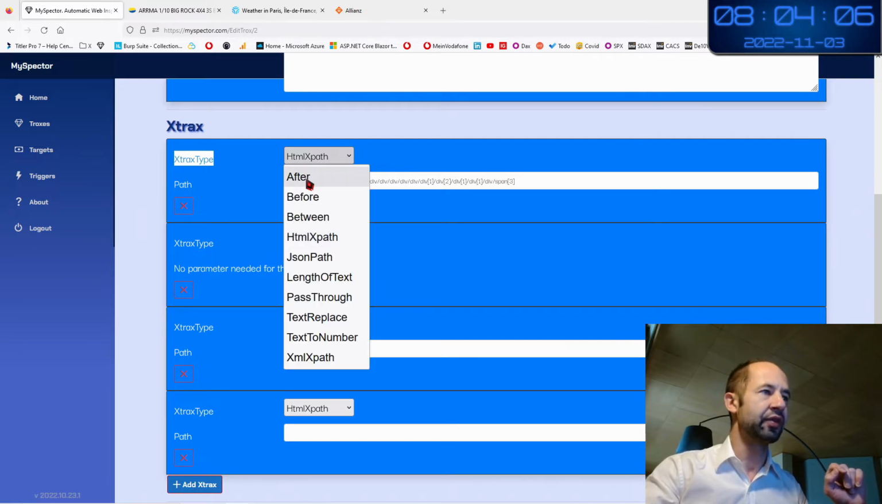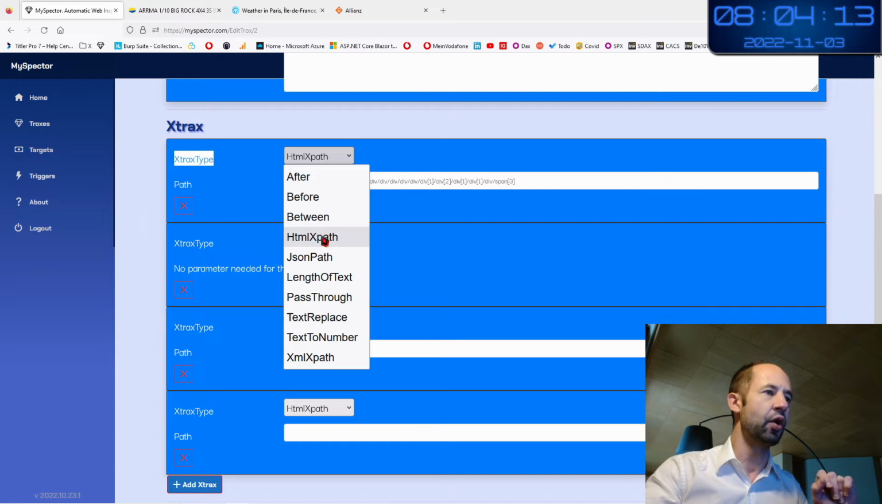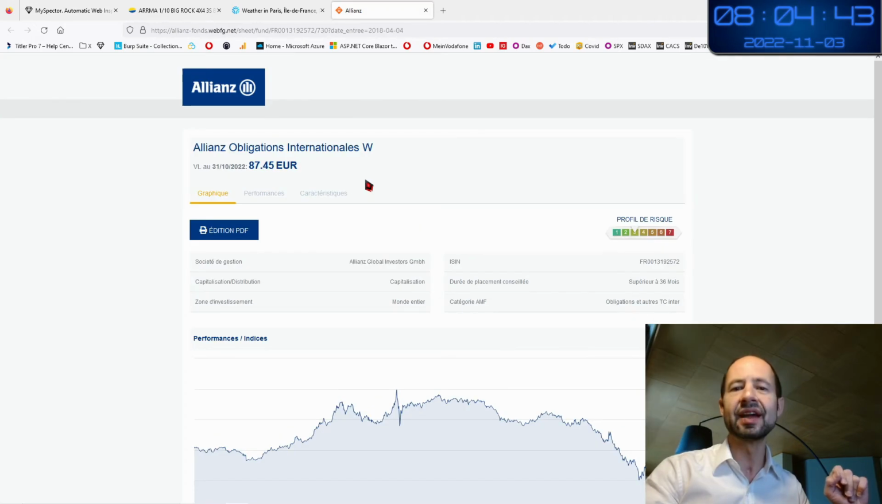The after text, the before text, the between text to isolate some text with some patterns. Then there are all the XPath operators. There is the HTML XPath, the JSON path, and also the XML XPath, the normal XPath. Because the XPath can be a little tricky to configure, I will do another video later on how to use XPath.